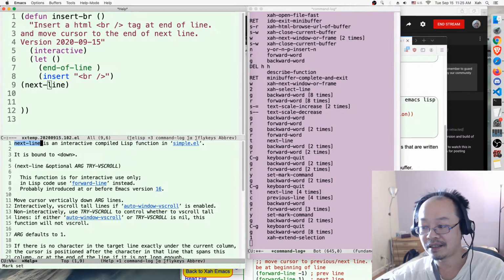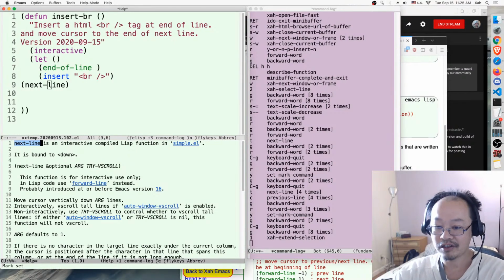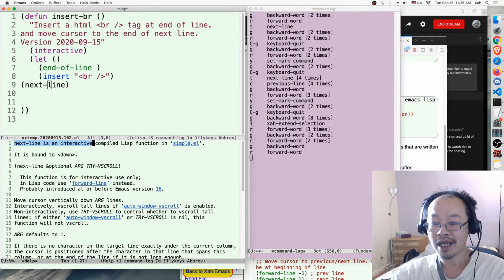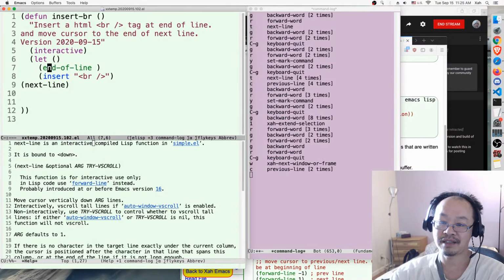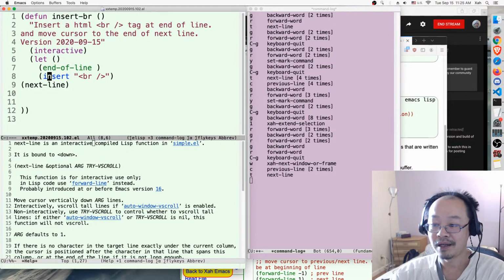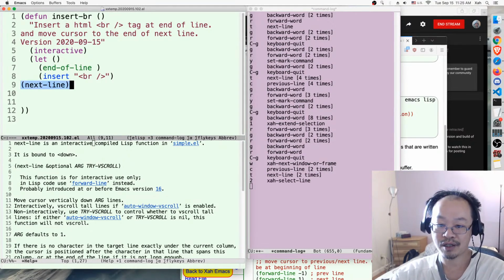almost every command is also interactive. Every function is also interactive. So for example, you see next-line is an interactive function. That means the user can call it to move the cursor to the next line. Of course, nobody does that. If you want to move to the next line, you just press the down arrow, right? But actually, you can call this to do it.